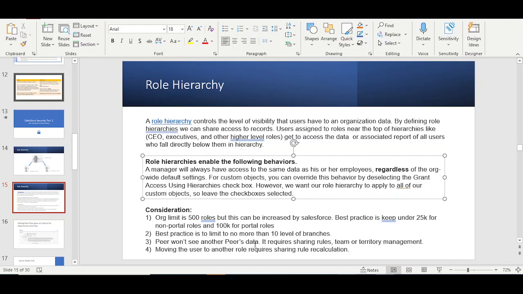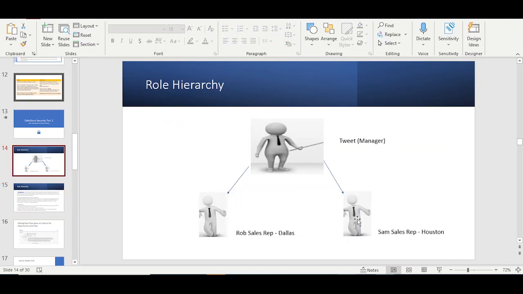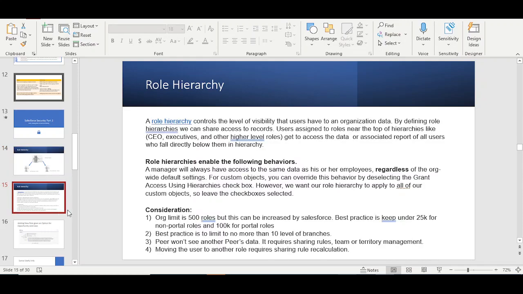Peers won't be able to see another peer's data. So in our previous example, Rob would not be able to see Sam's data and Sam would not be able to see Rob's data. In order for us to make Rob's data available to Sam, we need to go with sharing rules or team or territory management, which we'll cover after some time.